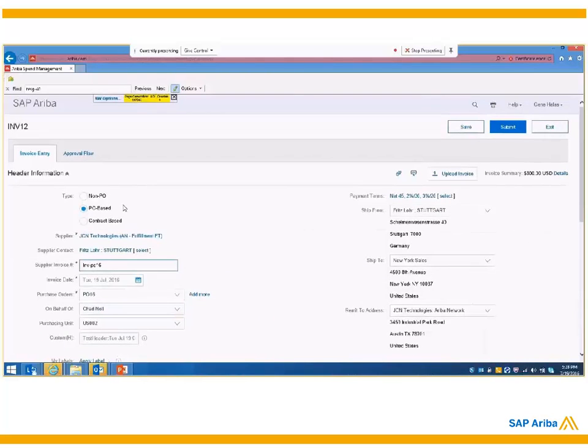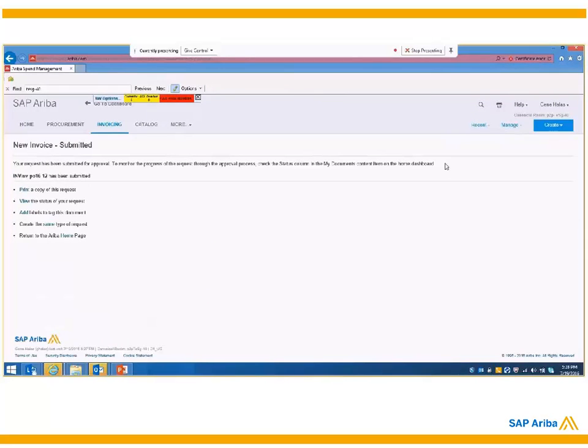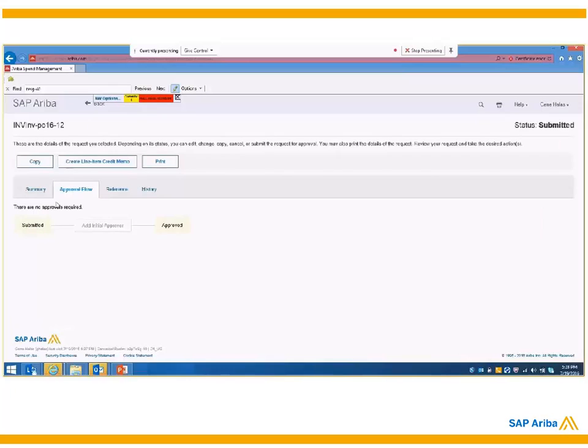Now there are different ways in which you can create an invoice in Ariba Buyer. You can create a contract-based invoice. You have the flexibility of non-PO, and right now what I'm showing you is a PO-based invoice. So let's submit this invoice. Let us see the status of this request.